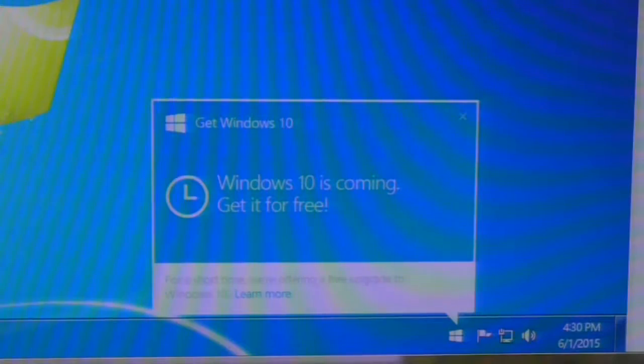So I'm going to show you right now the last and final way to stop Windows 10 from ever bothering you. And it requires you to make two very simple files, and I'm going to show you how to do that. Very easy, so here we go.